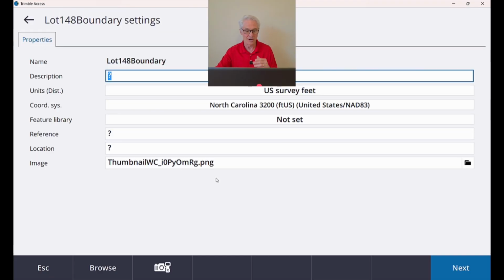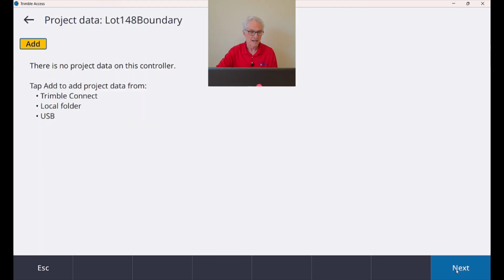All right. So it downloaded that project for me, Lot 148 Boundary. It's got my units. It's got my coordinate system. You'll see there's not a feature library because I didn't upload one, but if I uploaded one, that feature library would be there as well. And I get a chance to put a description in there if I want. I don't really need one for this, so I'm just going to hit the Next button. And you'll see it says there's no project data there. I could add data, but for this example, I'm just going to hit Next.